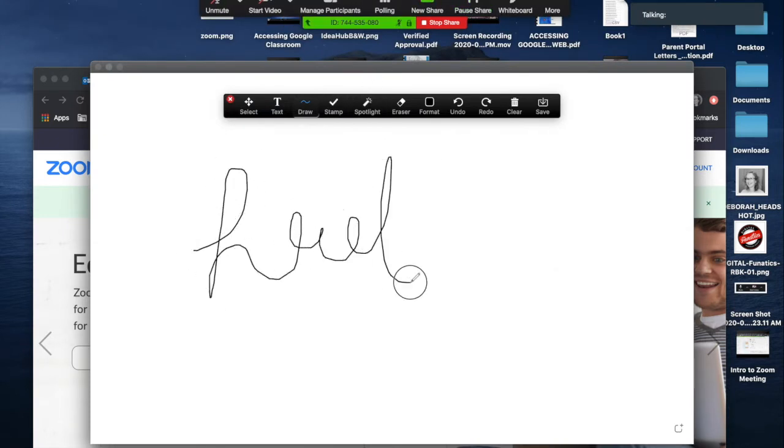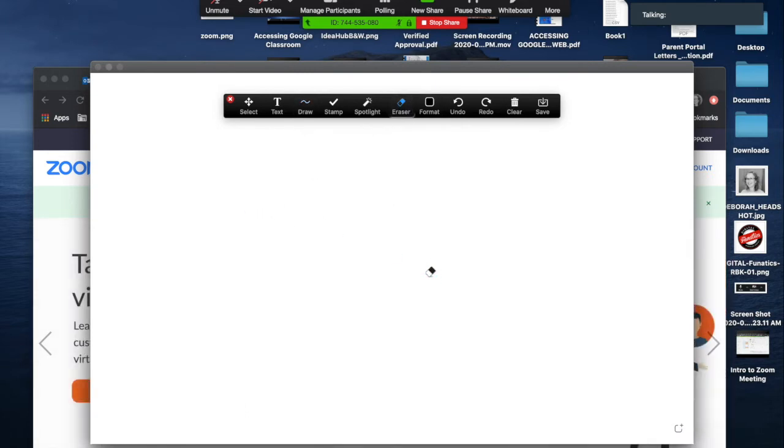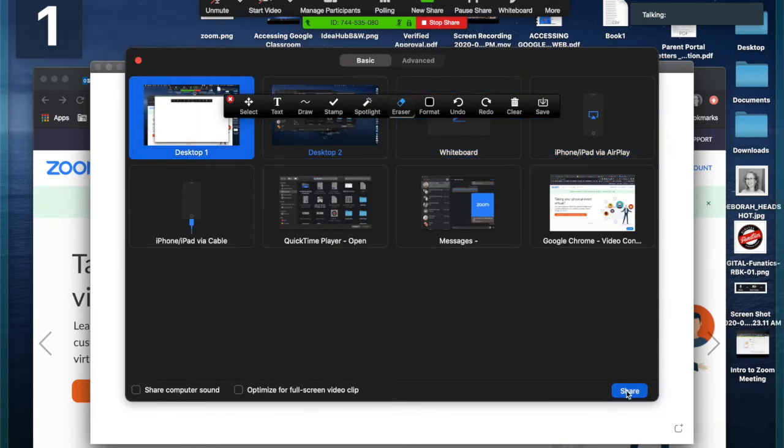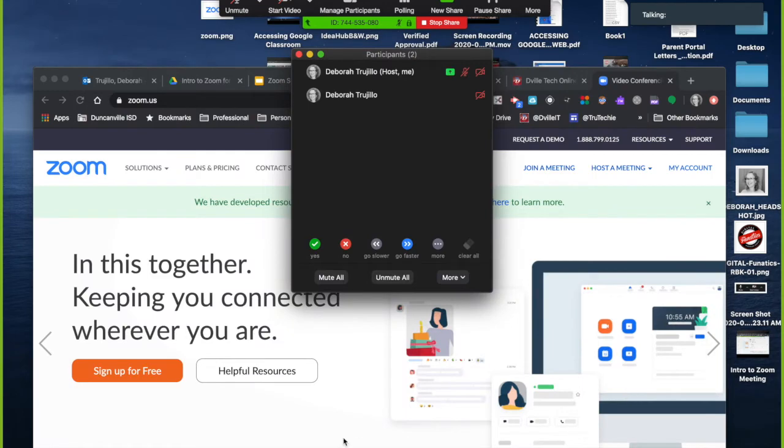Here's where you can write, erase, and all kinds of fun stuff. Back on the Share, you can move back to your desktop, click Share again, and now you've switched back to your desktop.